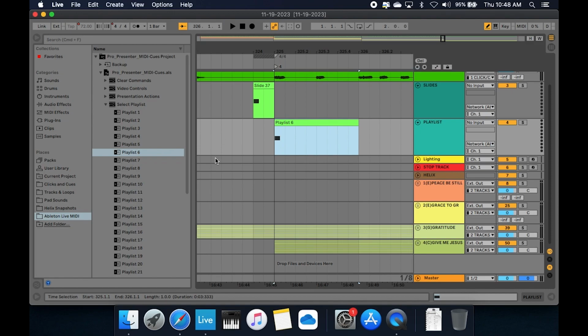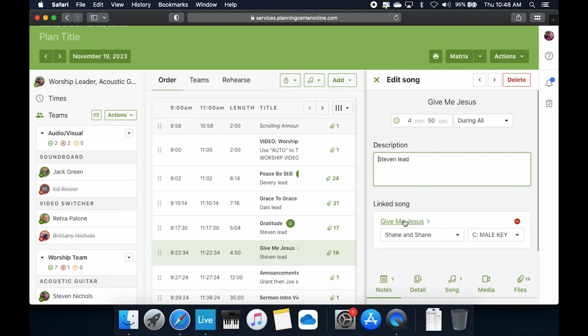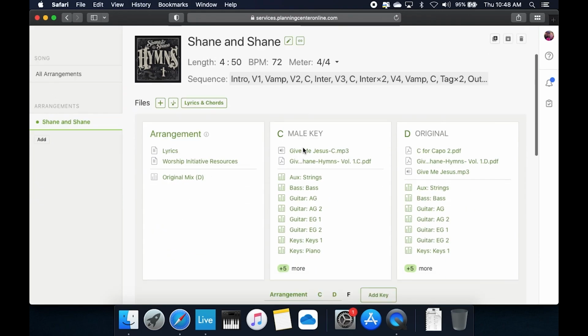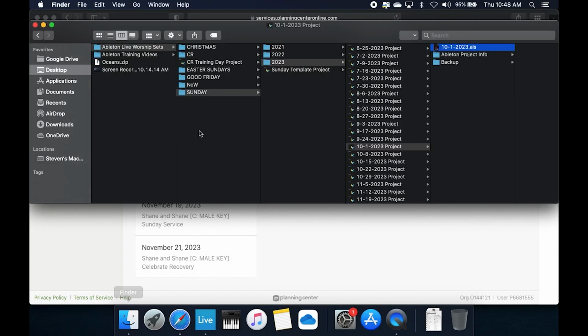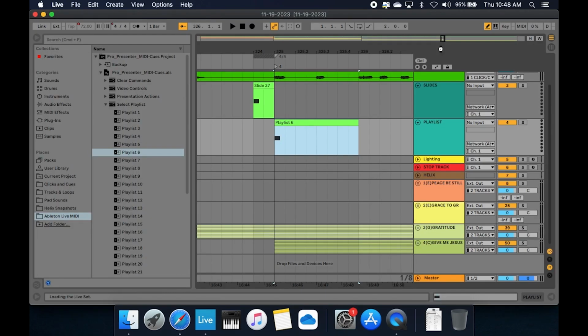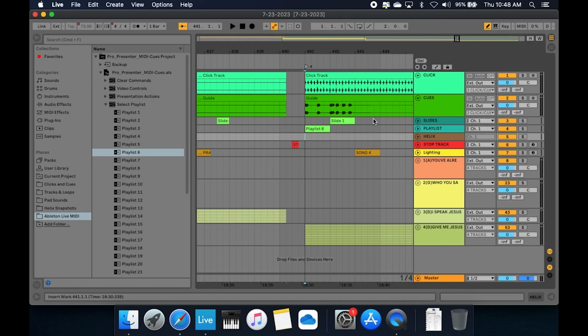So after you hit Command S to save, come back to Safari, Give Me Jesus, click the song, and then okay. So July 23rd was the last time we did it on a Sunday. So I'm going to look for that service. So Sunday 2023, July 23rd, right there. And it'll open that set, and we will find Give Me Jesus, which was song 4. So I'm going to hit 4. Again, click up here in the slide section, hit 4.